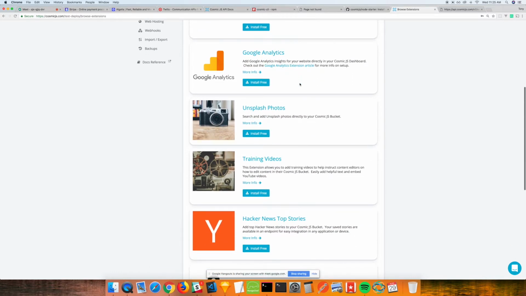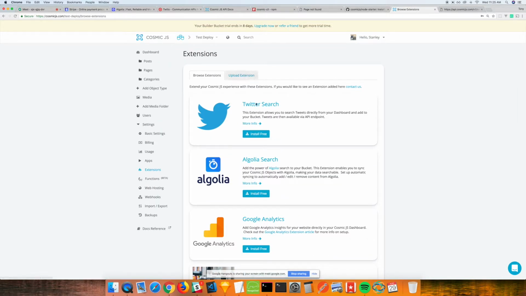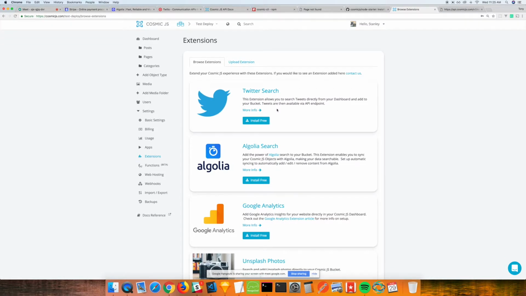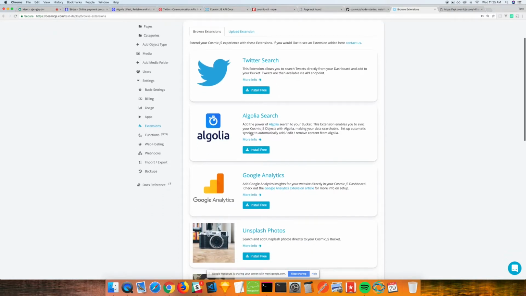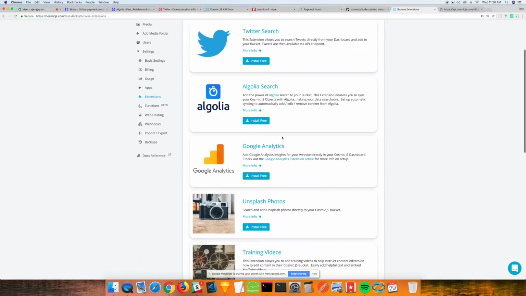We get some great contributions within our community for some of these API service integrations. We have a Twitter search where you can search your Twitter feed or Twitter hashtags for different content to add to your bucket. Algolia search, we make it easy to integrate Algolia to add all of your new and existing content into Algolia's fantastic search platform to make that available in your application really seamlessly, so you can just install this and you're up and running. All of your content is in Algolia, and all you have to do is add a little code into your app and pull it through.